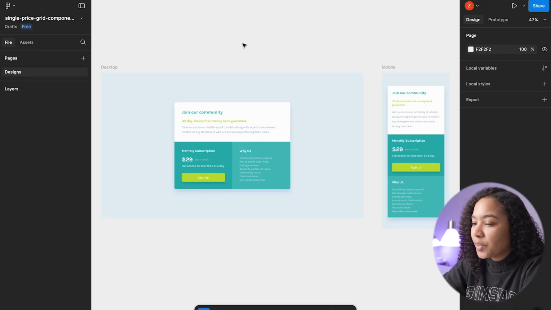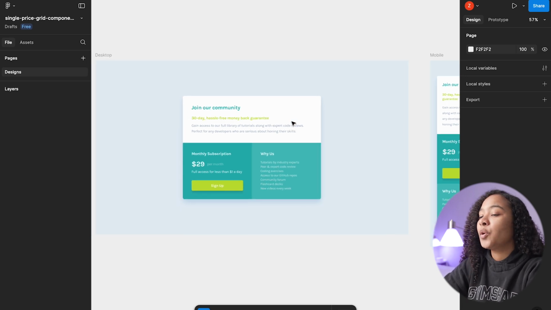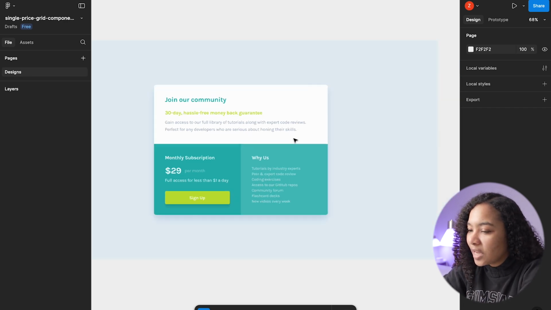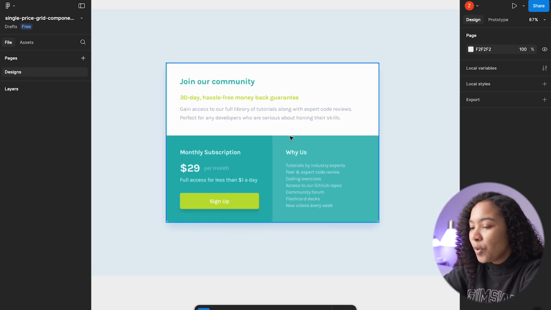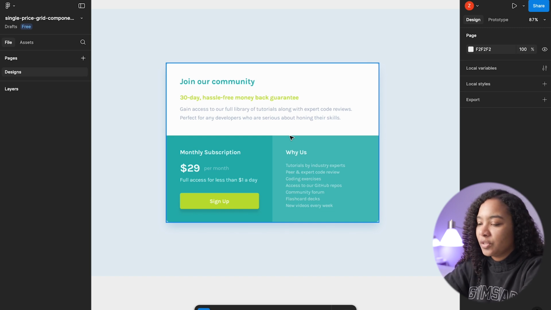Alright, so as you can see, it's a pretty simple component that we're going to be building here, but we're going to do it responsively, so it has the desktop version and the mobile version, and we're going to use CSS Grid if we can. Taking a look at our component, we don't actually have to use Grid, we could use Flex as well, so let's see how it goes. It might be easier for us to use Flexbox.